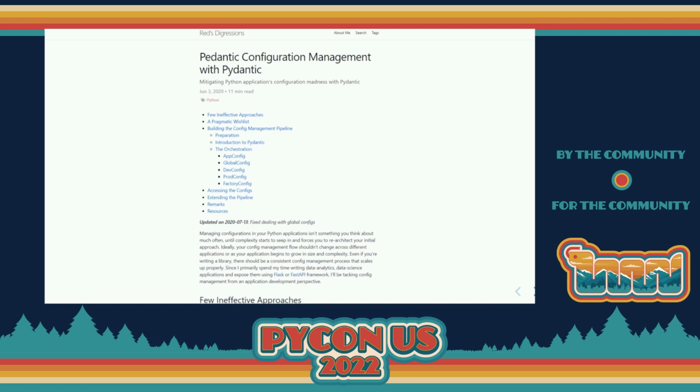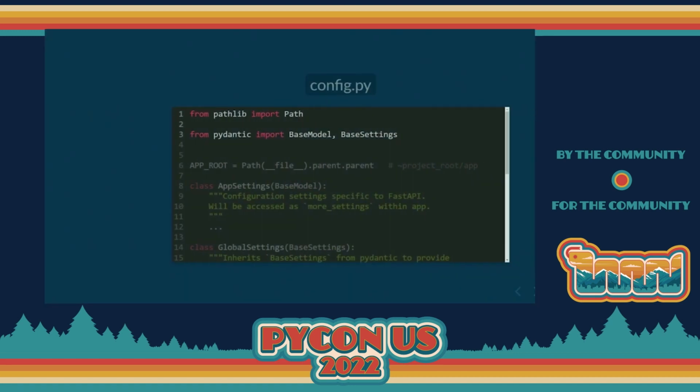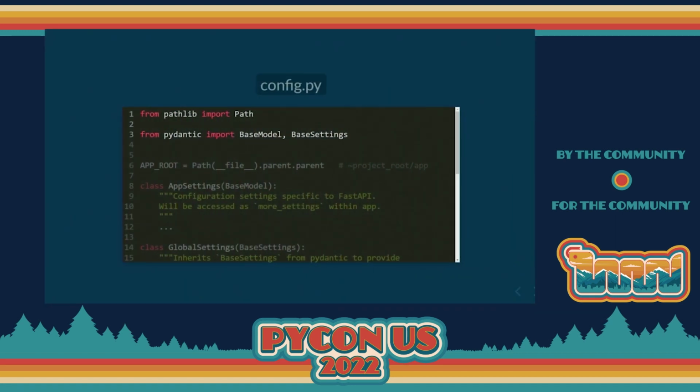So we're going to start in our config.py file, so go ahead and open that up. We're going to import a couple of things at the top. From pathlib, we're going to import Path. We saw that earlier. And then from Pydantic, we're going to import the BaseModel and BaseSettings classes.